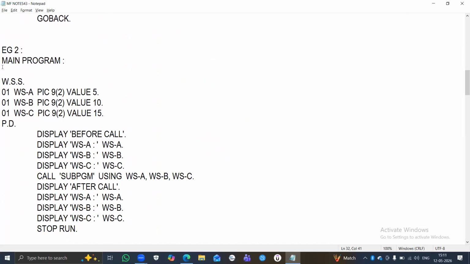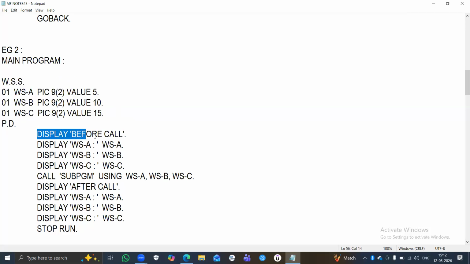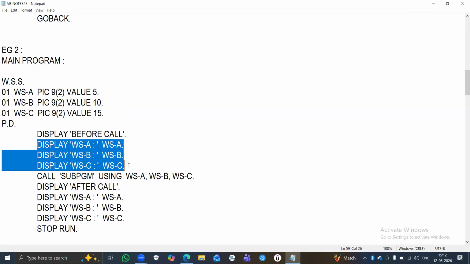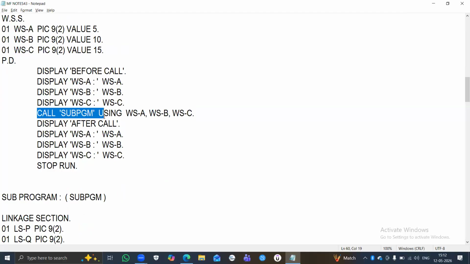One more example. So this is my main program. Declare three variables A, B, C: A value 5, B value 10 and C value 15. Before calling, display the A value, B value and C value: 5, 10, 15. Now call the subprogram: CALL SUBPGM, my member name, using variables A, B, C.